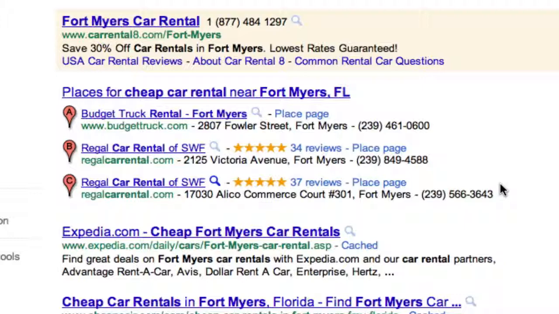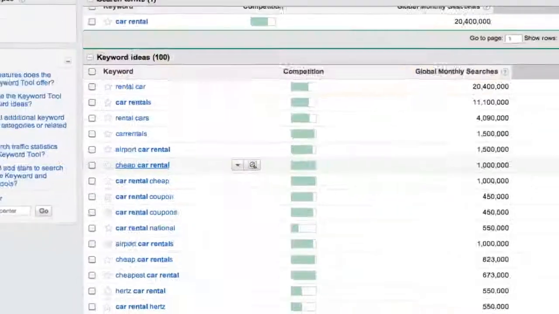The fellow that runs Regal Car Rental is a customer of ours, and he's using a lot of our review systems, and he's doing everything he needs to correctly to dominate his market. This is one of the little tricks we showed him how to do for his business, and maybe you can do the same for yours. It's that powerful. It's that important.